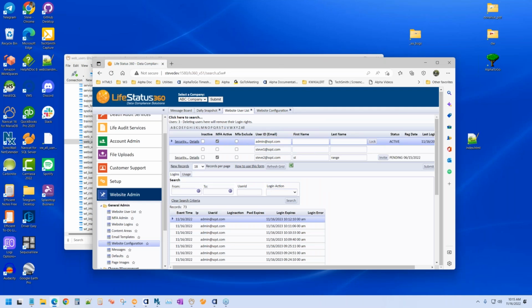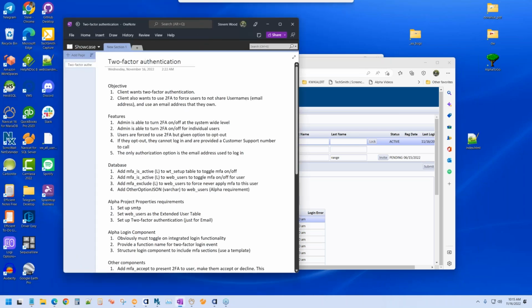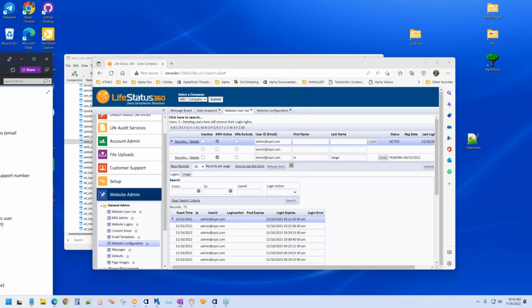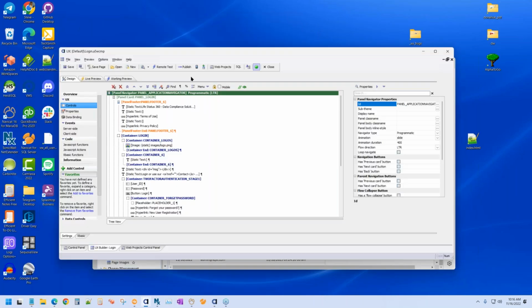Okay, so now go back to my list and look at the database. So we're asking how this is put together, but I'll skip down to project properties since that was the question. Where is SMTP configured? Where is my web extended user table configured? And where do I set up two-factor authentication in the project properties? So that comes next.